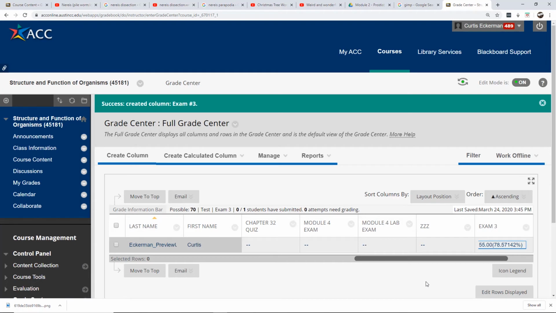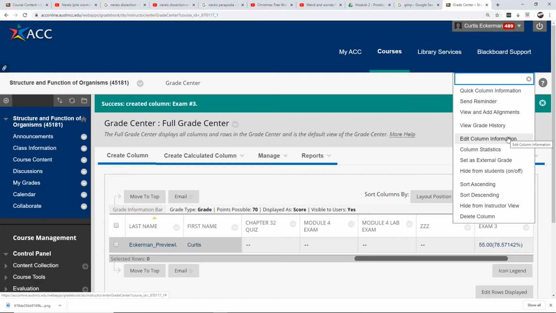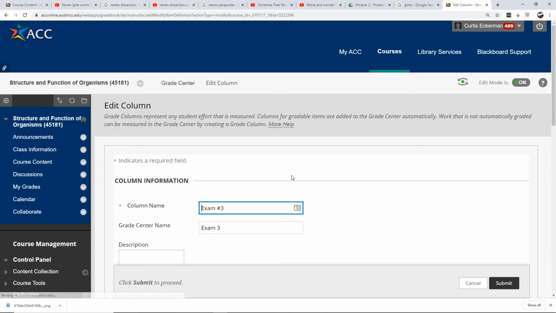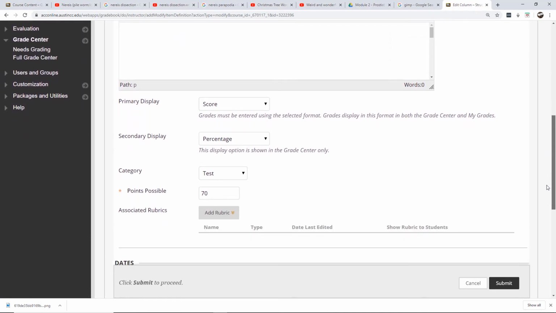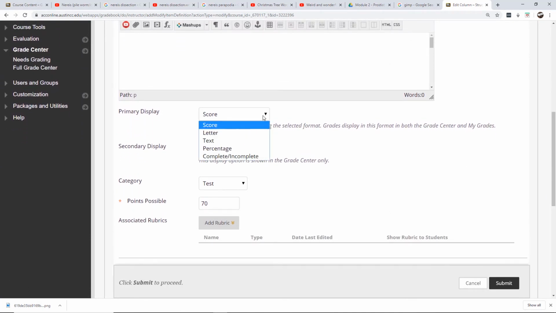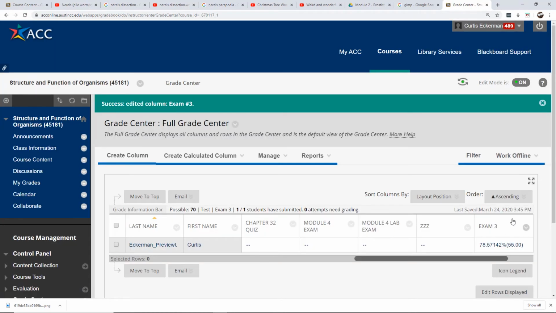So you actually can turn it into they only see the percentage. I can go here and edit the column information, and I can switch that around if I want. I can have them see the percentage, and then the secondary score is the score here. And by doing that, I would see the percentage first. And I can go and click on this.